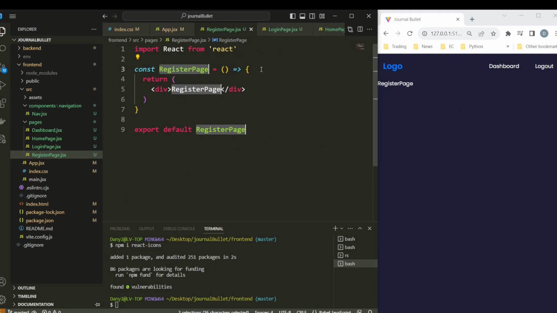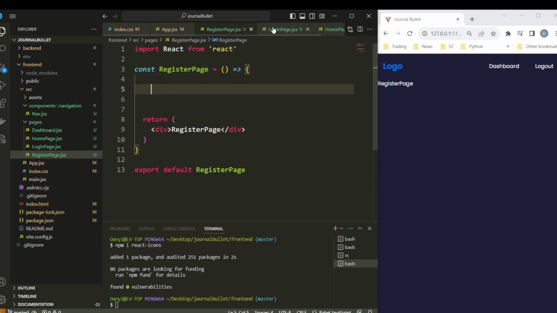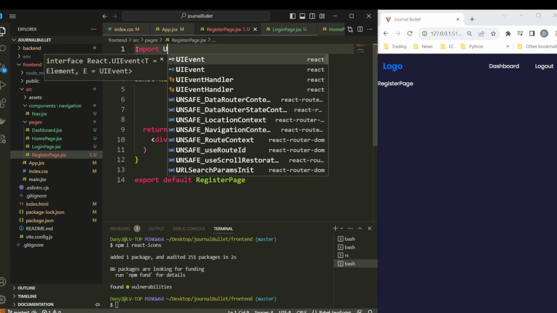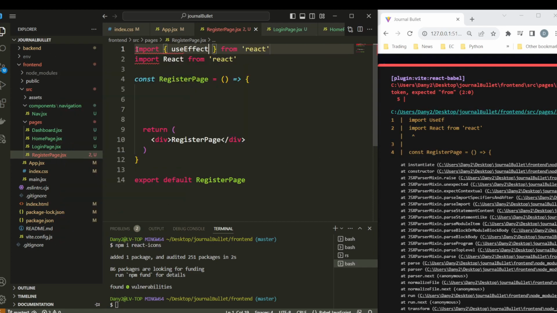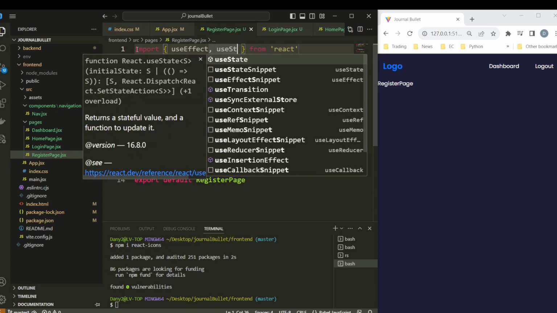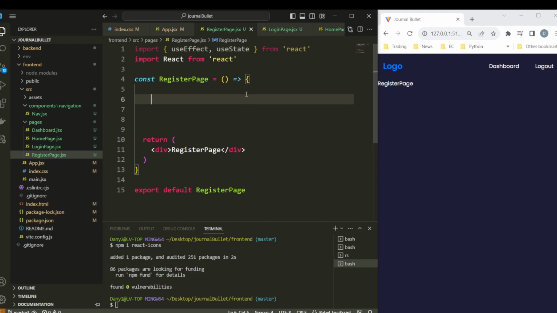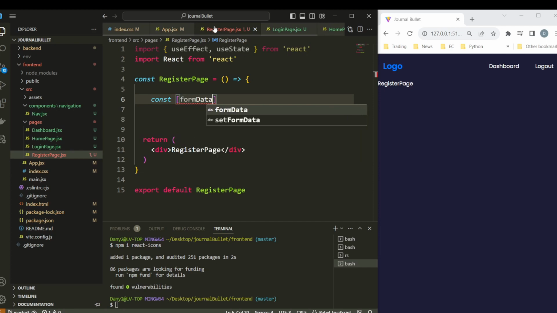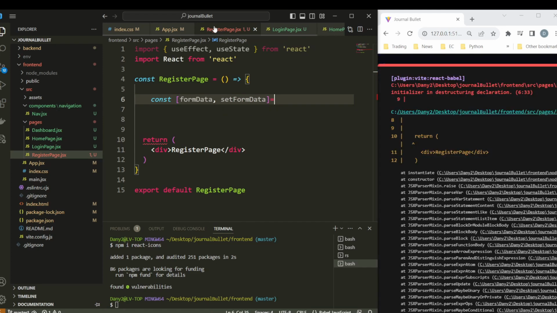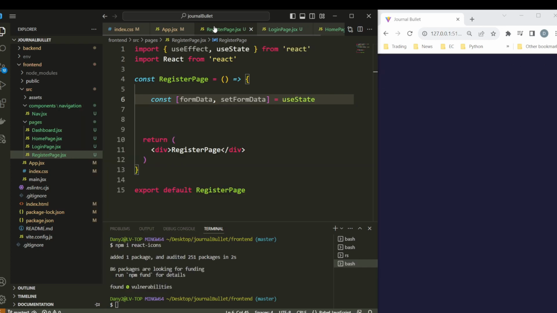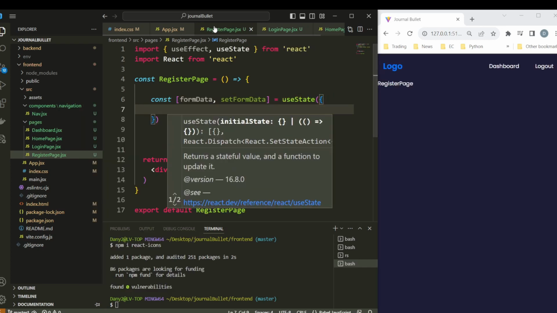So what we want to do here is to also start doing some styling. But first, let's set up state. We are going to import useEffect and mainly useState. useEffect will be needed for later. So now let's set up, let me see the name. I call here const formData, setFormData going to be equal. We call useState and it's going to be equal to a dictionary.